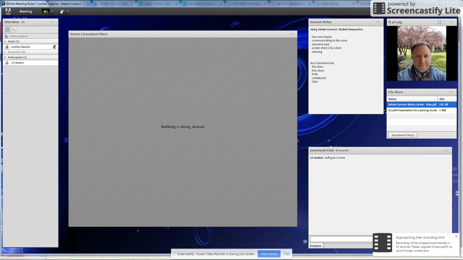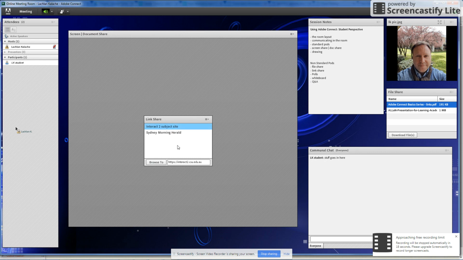We also have another tool called the link share. So link share works the same way. If there are URLs that you've been using, then you would be able to click on those in here and then click on browse to. It will open those web links up in your browser. So I've had a look at some of the basic functions in the room. We'll stop there for a moment and then continue the presentation.